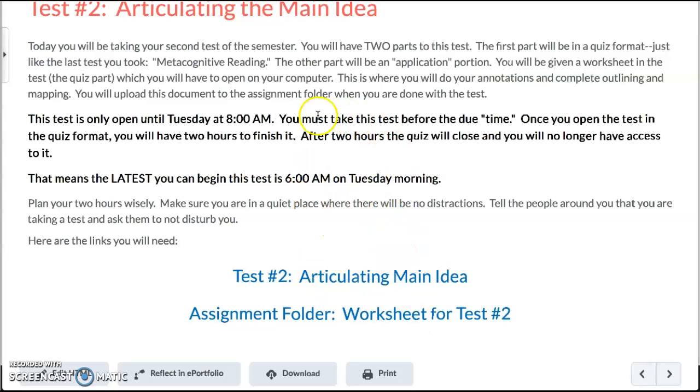All right, so same drill. You'll have 2 hours to do the test once you start it. It opens up on Monday at 9 o'clock in the morning, and it will close on Tuesday at 8 o'clock in the morning, and you will no longer have access to it after 8 o'clock on Tuesday morning, which means the latest you can begin the test is 6 a.m. on Tuesday morning. Okay, and I'm pretty good about getting right on that and starting grading right away, so hopefully I'll be good this week as well. I was really good last week, so my high hopes are there.